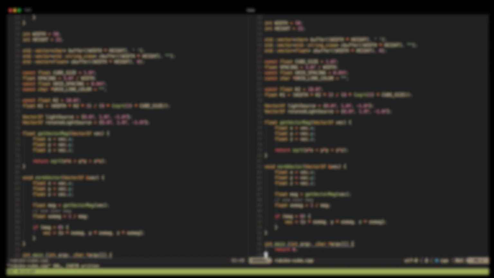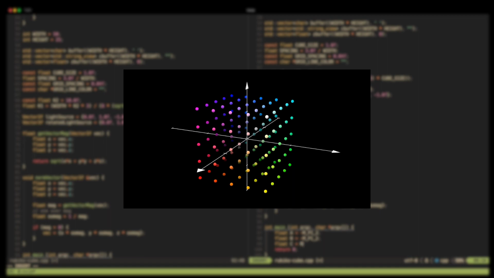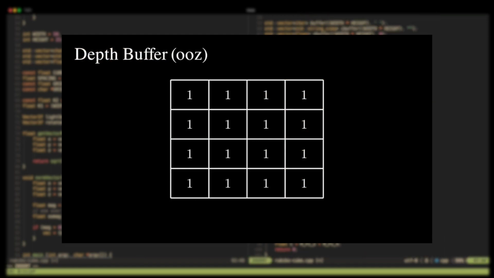To improve performance further, let's take a look at how our buffers work to render a frame. We plot points on the surface of the cube, which are then rotated, and their depth are compared to the Z buffer to make sure that we only draw that point if it is in front of another point.